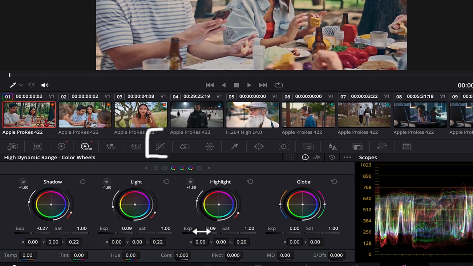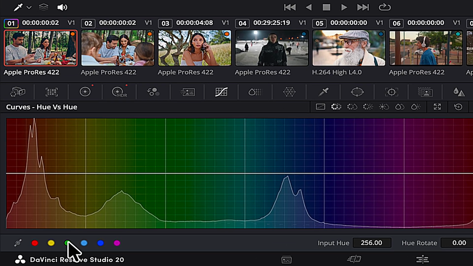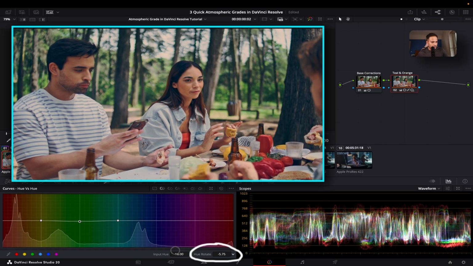Now next, let's move on to our curves. And in the curves, let's go into the hue versus hue. And I'm going to select the green areas of our footage. And we want to bring the hue of the green areas a little bit down. Now, last but not least, we need to add just one more node and the job is done.